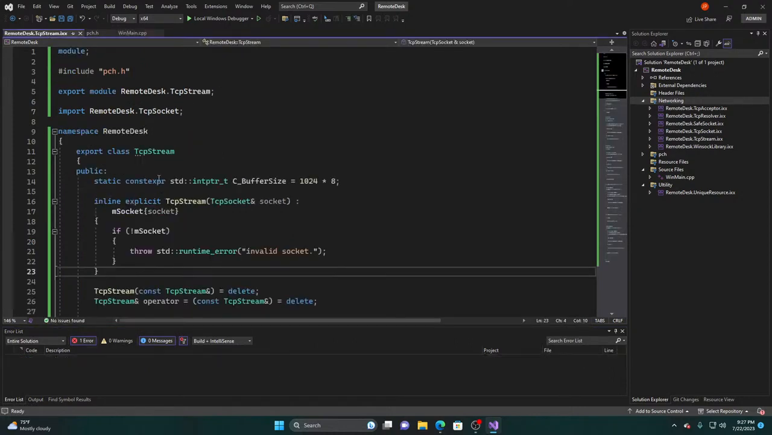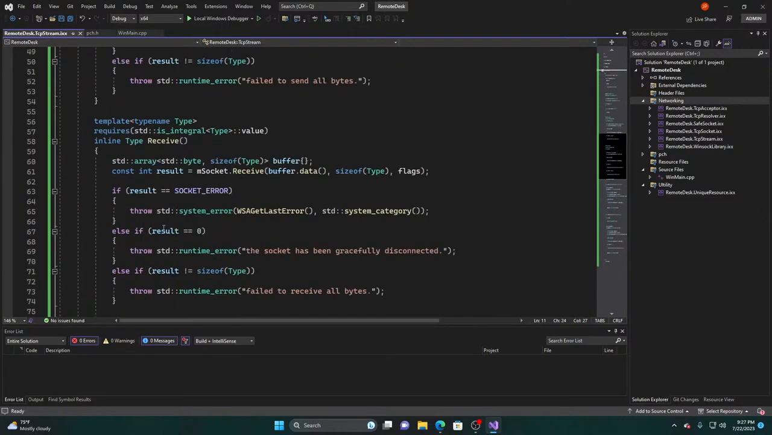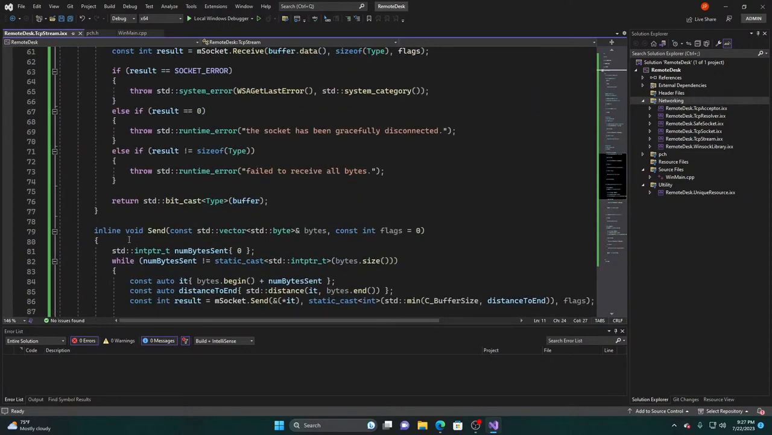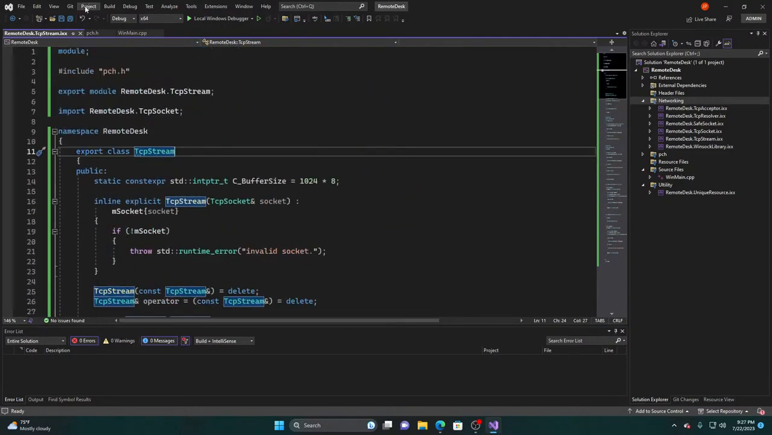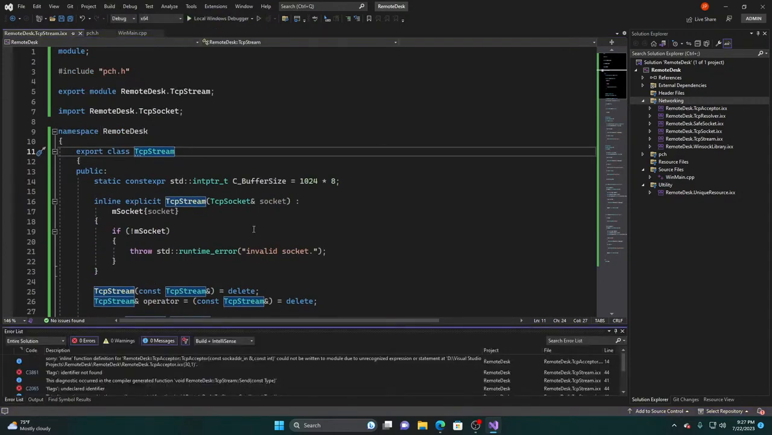Uh-oh, what happened here? TCP stream failed to do something. I don't know why it's failing. Let's just rebuild the entire solution. It's going to take a minute, but it shouldn't take long.